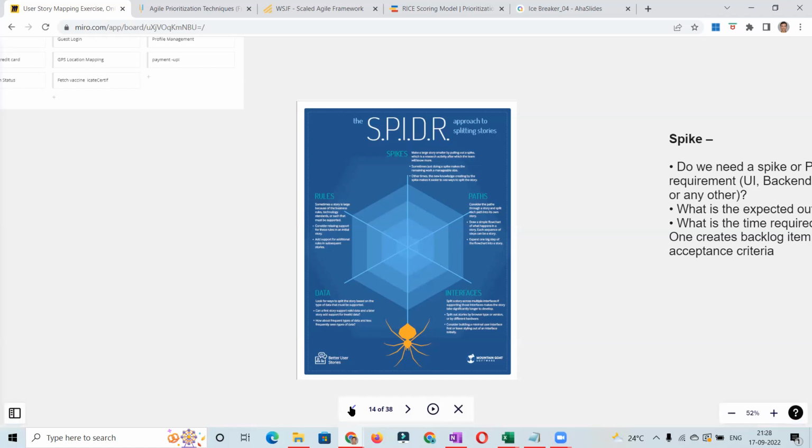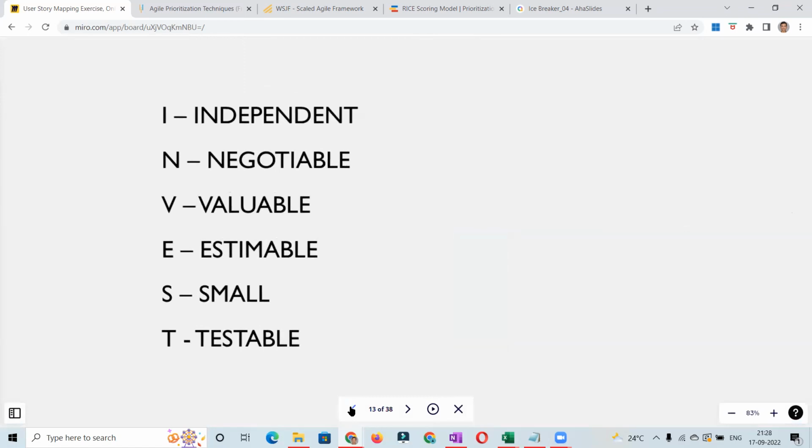You can, the characteristics apply, yeah. Okay, can I say that it is a characteristic of a user story? Yeah. Okay, thank you so much.